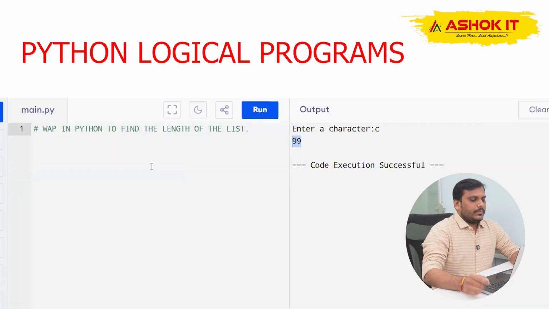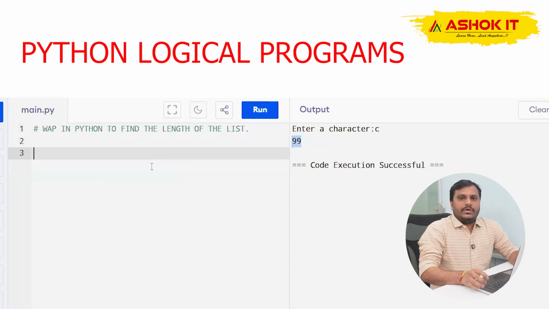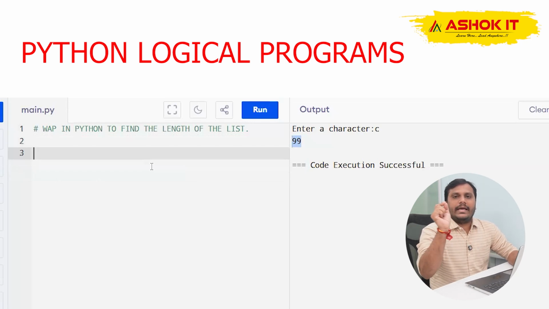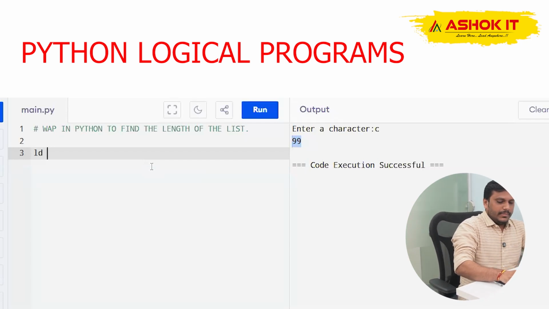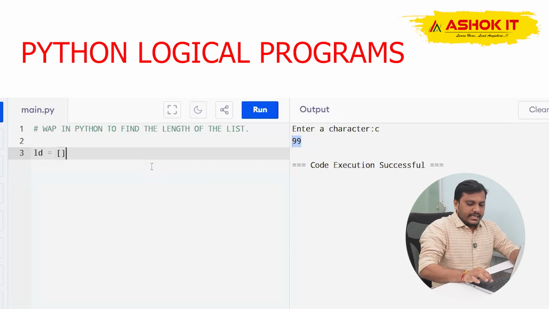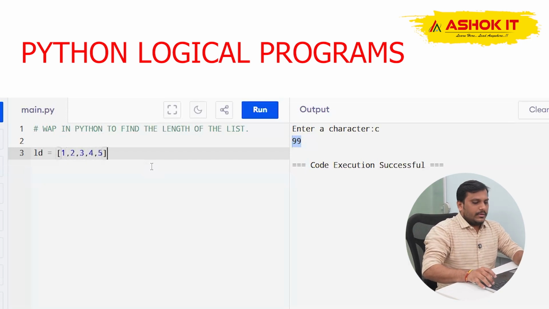Question number 2. A program in Python to find the length of the list. First of all, a list is a collection of homogeneous or heterogeneous elements. The list data in Python can be represented with square brackets. So here the variable LD equals the list data like 1, 2, 3, 4, 5.